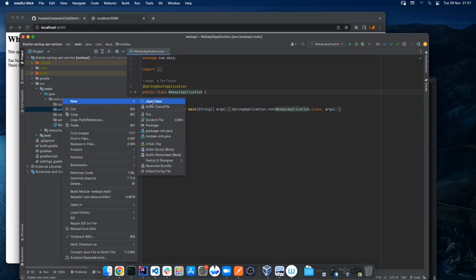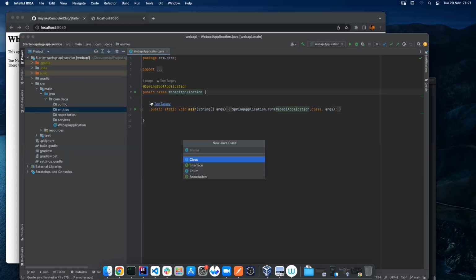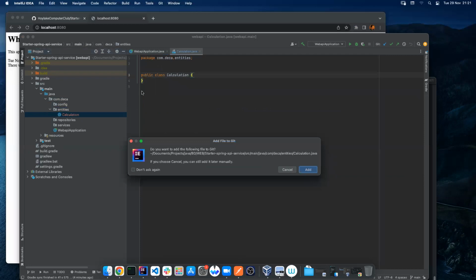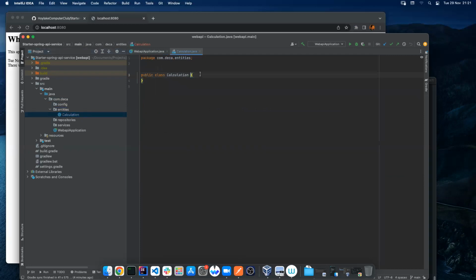So let's make a new Java class called calculation. Okay. And for the calculation, I'm going to want a couple of things. I think I'm just going to keep it simple and we'll have two operands and a result. So some input data of possibly two items and a result to make it a simple calculation. We can always build on this and make subclasses of it and build out other entities, but for now, we'll do this.